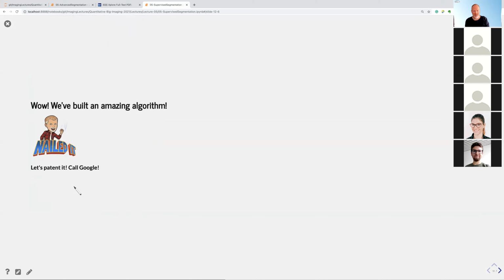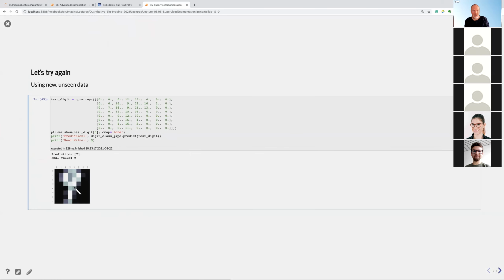And the problem is that this algorithm didn't see any new data. So let's try to create some kind of digit. So I just blob in some pixels in this, and we expect this to be a 9. But what the pipeline predicts is that it's a 7. So we're not really that good.